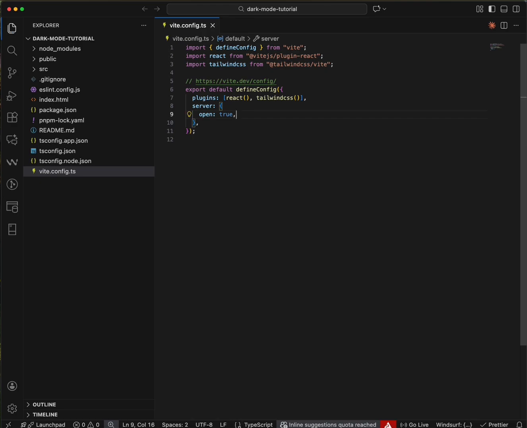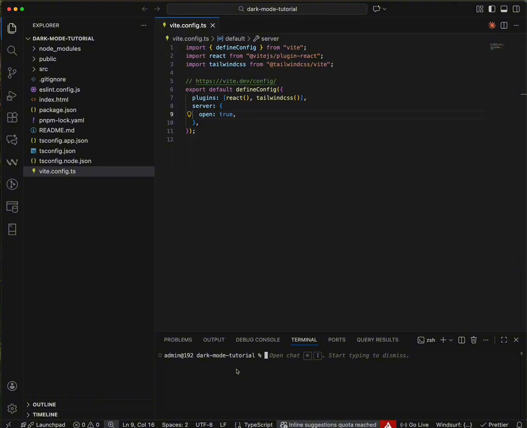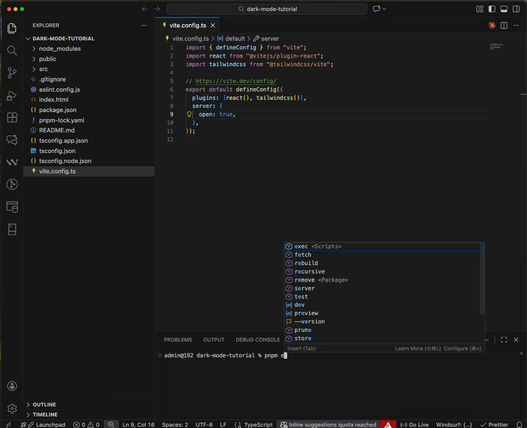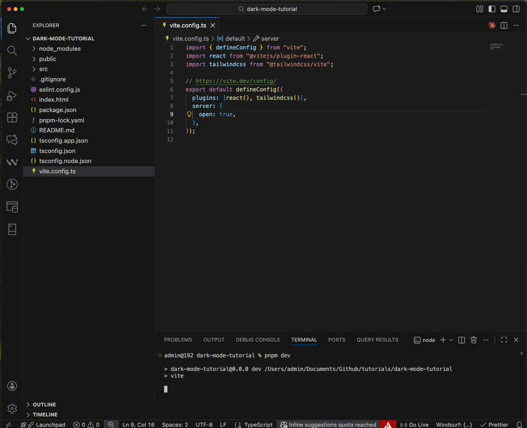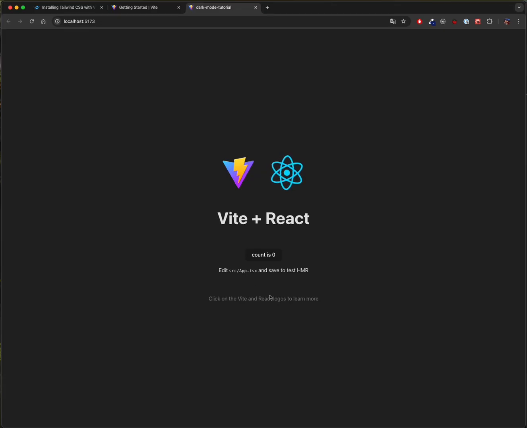It tells Vite that when I run the command pnpm dev, the browser will open the application. So let's see how it works. I'm just going to run pnpm dev, and this will open the browser with the application. Okay, that's it. The application is working.